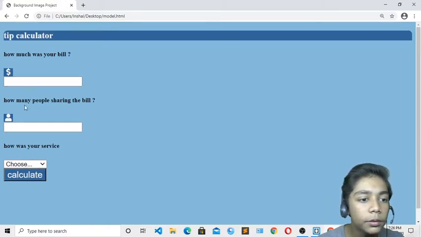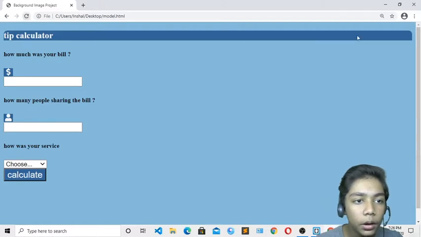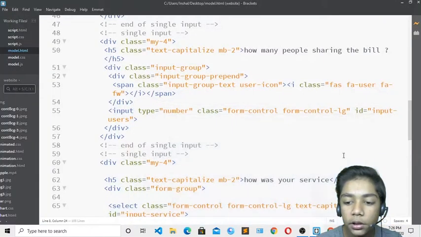So it is done with JavaScript, and I will show you how to do it. First of all you have to minimize that, and go to your text editor.